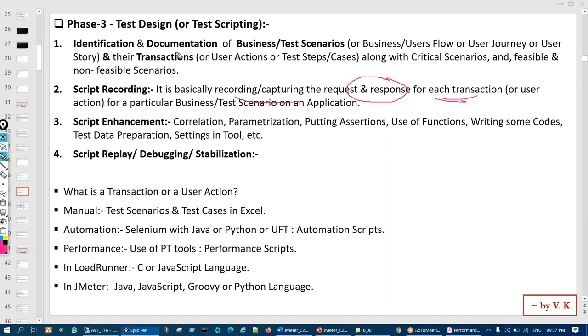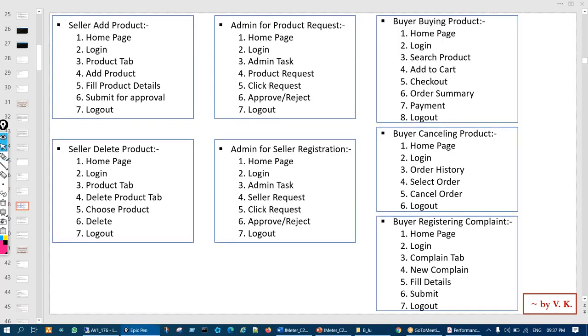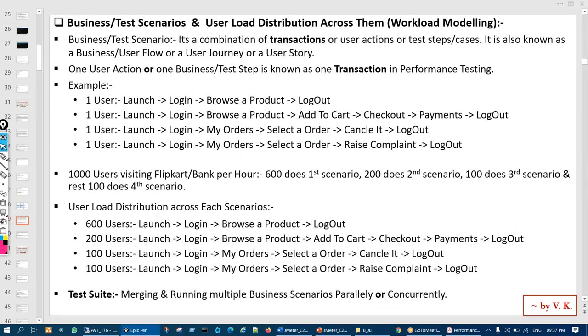There will be many transactions, as we have just seen. So for each transaction, for a particular business scenario on an application, we record. What recording and capturing is, we'll see later on. First, let us understand request and response. Then I'll come and explain this all again. No need to worry. Let us jump a few slides.